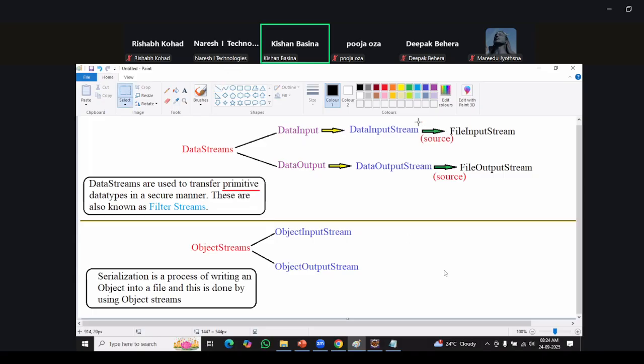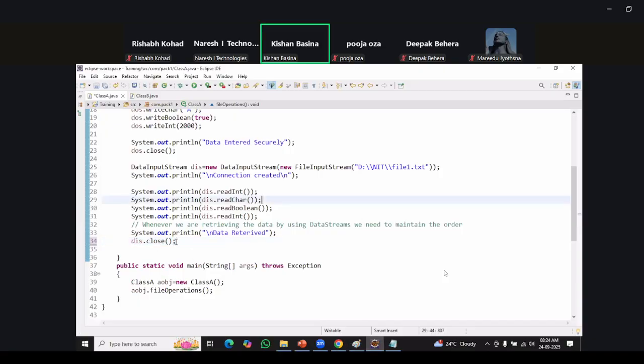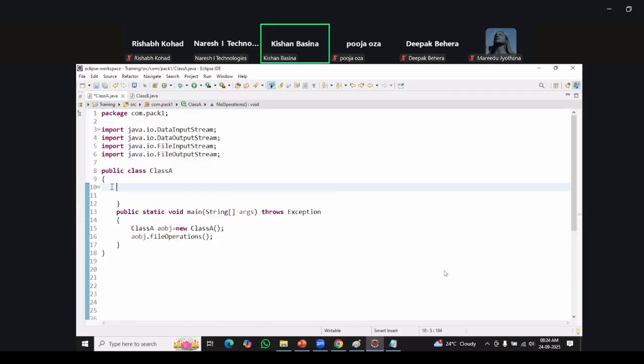Now, here also we need to use file input stream as a source for its data. Here also we need to use file output stream as a source for its data. As simple as this. I hope you're understanding the point here. Okay, now let's try to see these object streams.